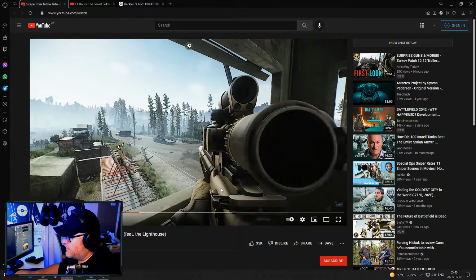This is an interesting addition. This is an HK G28. And it is actually in the proper configuration with the Schmidt & Bender scope and then the Aimpoint on top. Now the G28 is also known as the MR417. It's the HK's battle rifle cousin. In other words, it shoots a .308 round.